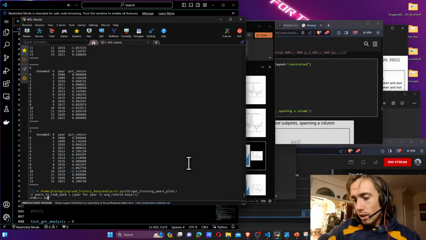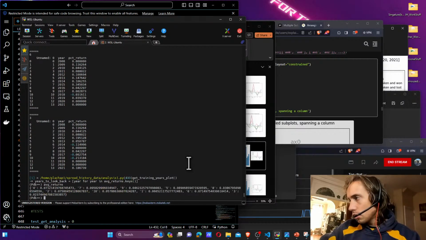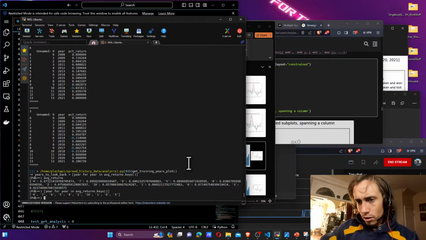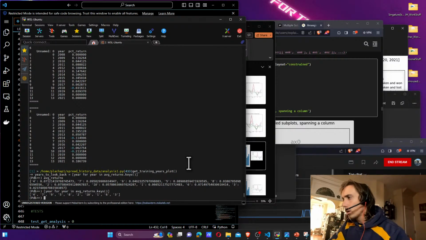Average returns. So let's just try doing this. Year for year in average returns dot keys. Now, why wouldn't that work?